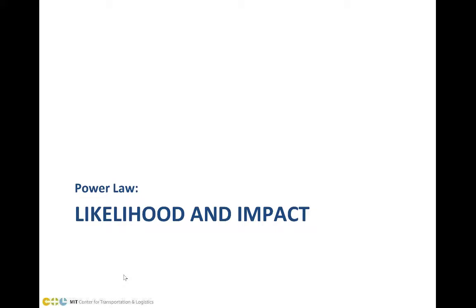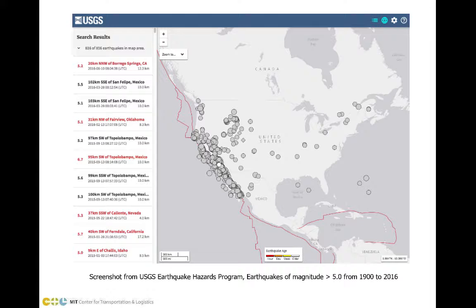In this segment, we will discuss the likelihood and impact of events, and mainly the relationship between the likelihood and the impact. The discussion will be based on the so-called power law, something that you have seen before in this class. And throughout this segment, I will use an example of earthquake and look at the frequency and impact of earthquakes. So let's start with the first example.